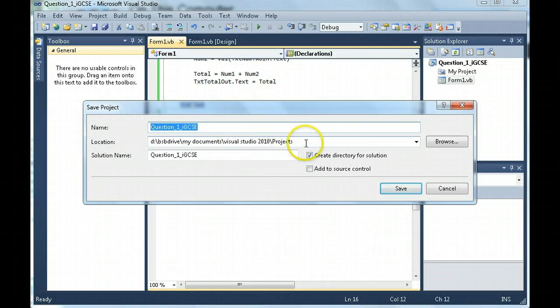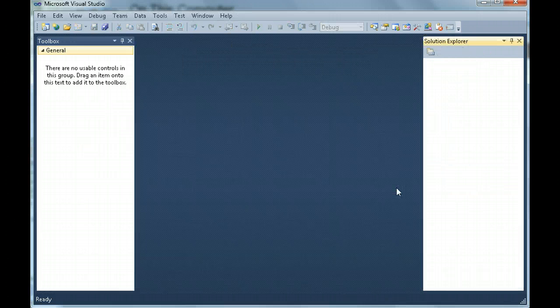Here's the location of my projects. You'll notice my computer is different to yours. Make sure yours is defaulting to the H drive and that you can remember where your projects are going. I'm just going to press Save, and there we go. Now I'm going to go to program 3. So I'm going to create a new project here.